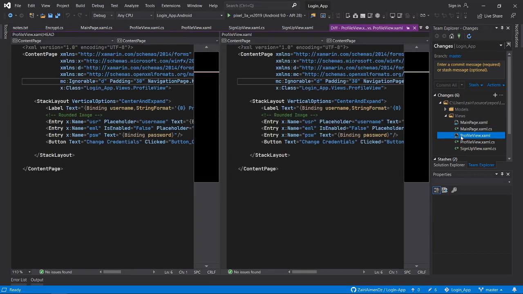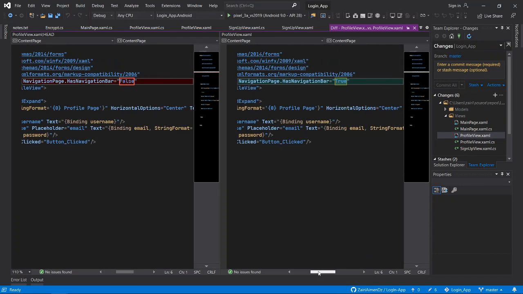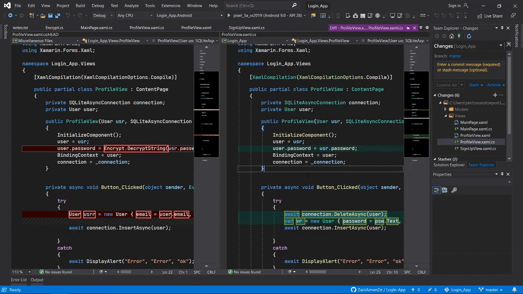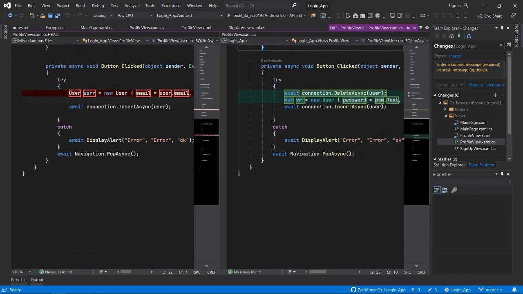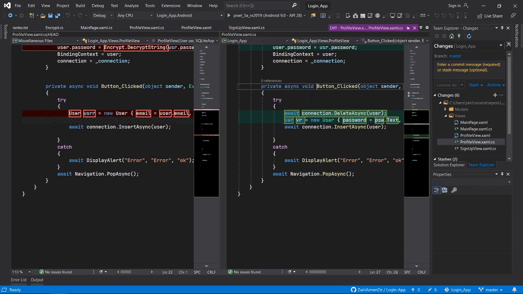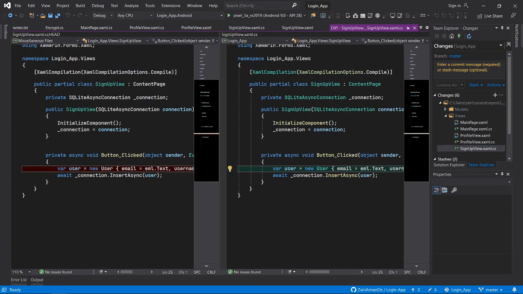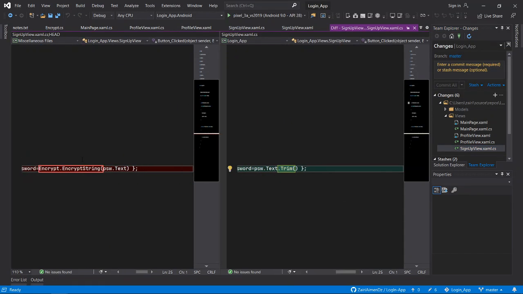Let's check the profile view. I'm not sure what changed here, maybe the title. Yeah, just the title. I added a navigation bar. In ProfileView.cs, I removed all the encryption and decryption things. And in here, instead of creating a new user, I tried deleting the old one and adding a new one, but it didn't work. Sign up view. And here I just removed the decryption and the encryption thing. It just didn't work.